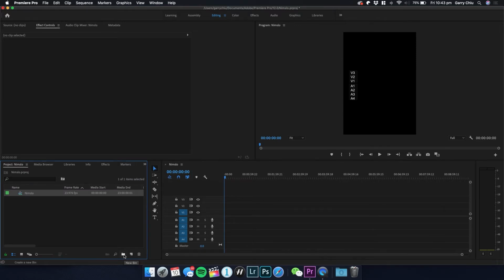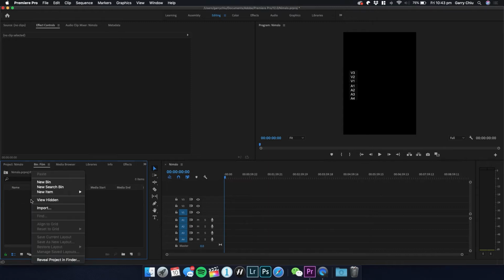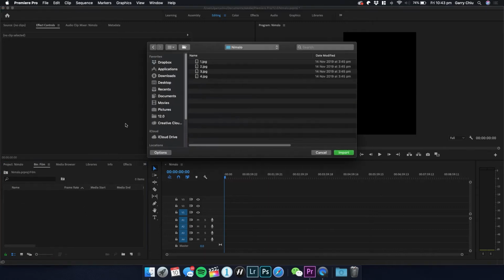We're going to create a bin. Create a new bin by selecting that folder. I'm just going to name this one film. Once that's done, I'm going to select film and go to import. Once you've got import open, we're going to find the images and import them all.